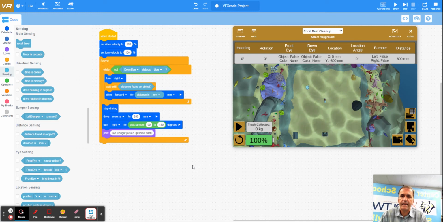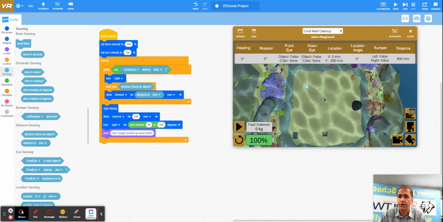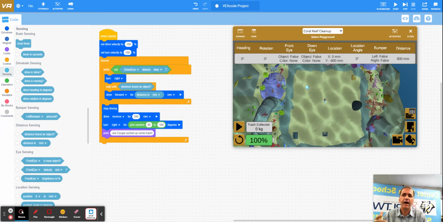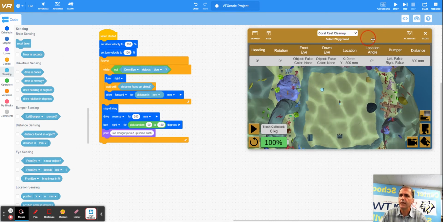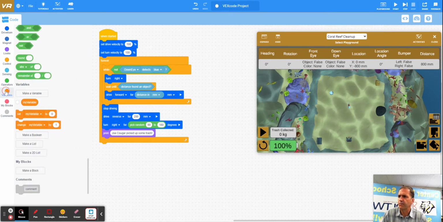Now, we're going to get even trickier, and we're going to find the closest piece of trash to go to, or at least within a certain spec. Now, we could find the closest one, which is actually pretty complicated coding. But what we're going to do is look at two of them, and go to the closest one. So we're going to have to start by setting ourselves up with some variables.